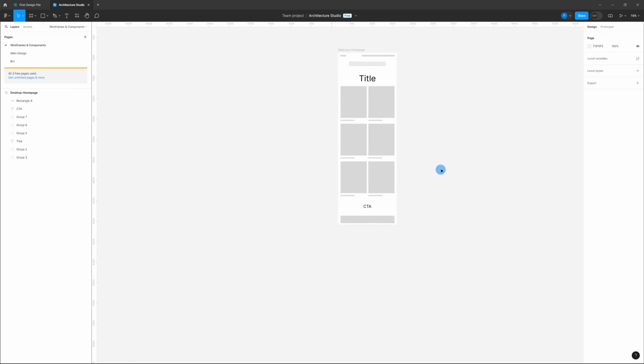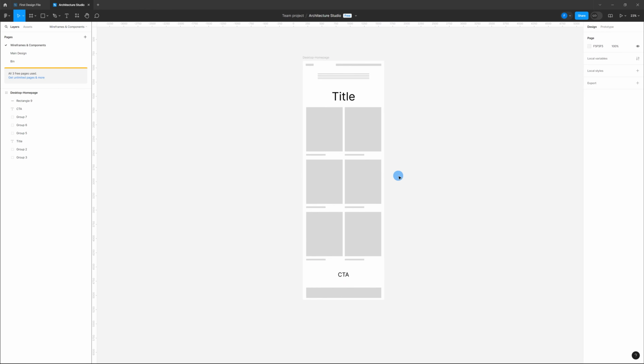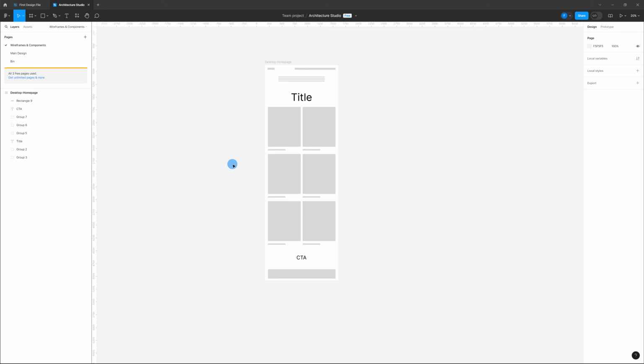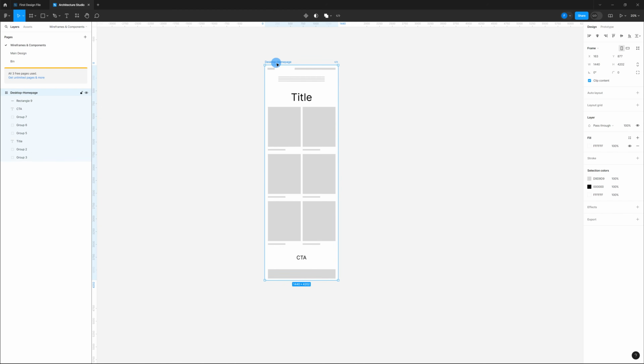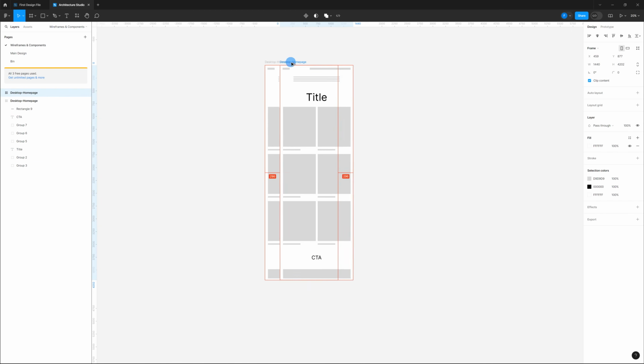Looking at the wireframe, I think there is something missing, which is giving emphasis to a project. The client requested 6 projects on the homepage, but we'll make a new version that includes 7 projects instead. One of these projects will be highlighted as the most important one and will be placed in a prominent position. Let's make a copy by selecting this frame and dragging it while holding Alt.